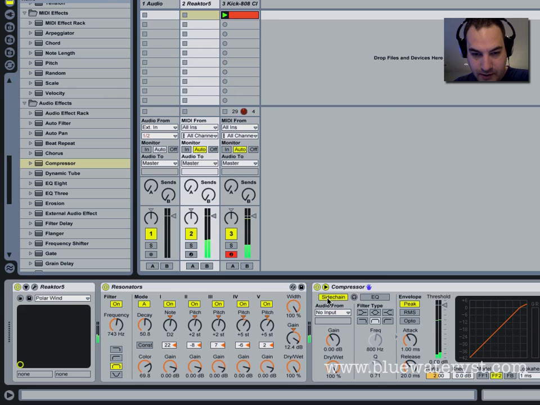Click on sidechain. Click on Kick 808 Classic, and now you see that it's registering the signal from the kick drum, but it's not actually compressing it. It's not actually creating that pumping effect we want. So now I'm going to solo this. Now you hear the pad, and as I pull down this threshold, you'll hear the pumping effect come in.